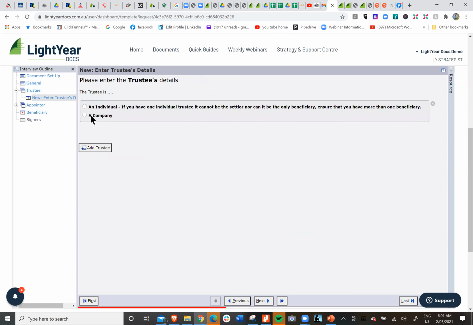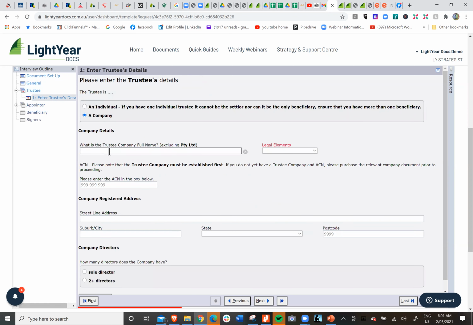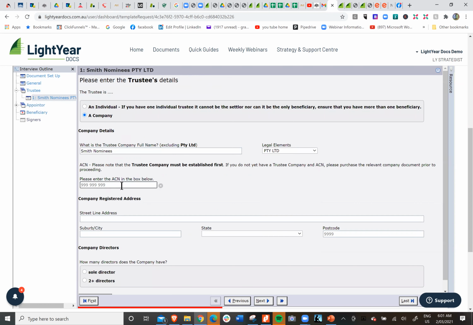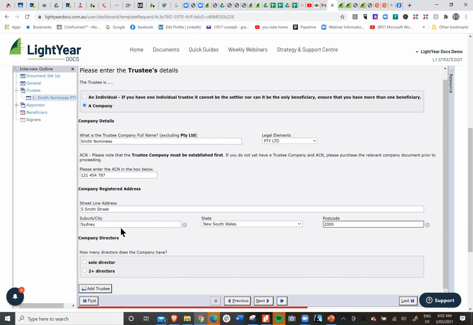So who's the trustee? In this instance, we go in and have a look at the deed. It's Smith nominees. We need to be careful too if there's been a change of trustee in the past to make sure that that is valid. We put in the registered office address for the company, which is quite often the accountant's address. New South Wales 2000.